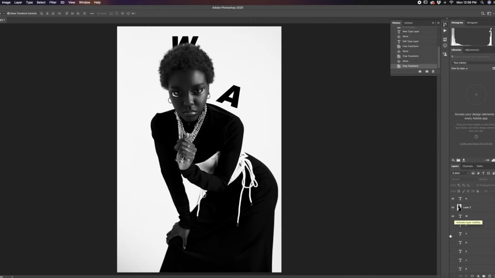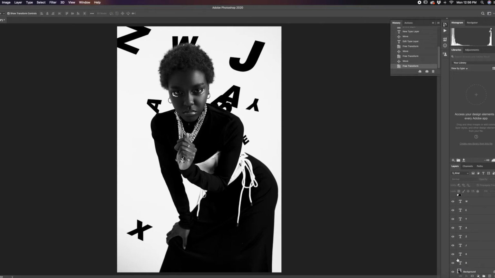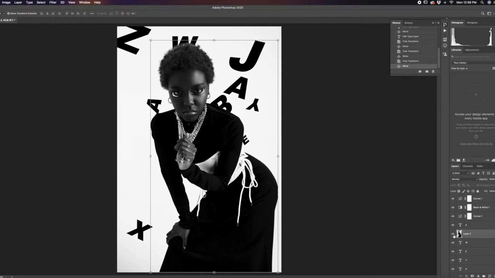Okay, I do have some letters that are kind of ready to go here. So I'm just going to click the little eyeball icon and make them appear. Now that you're working with the letters, you're definitely going to be working underneath that selection that we made a while ago. So make sure the letters that you're working with are underneath the layer of your selection so the letters can appear behind your model.